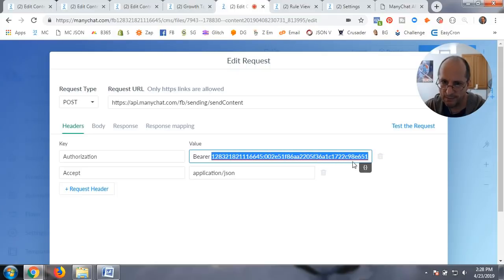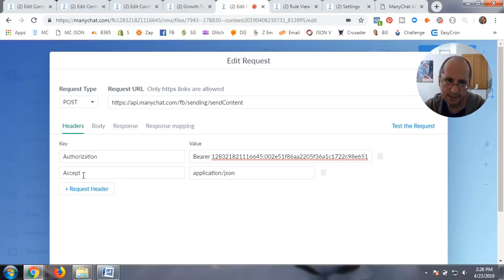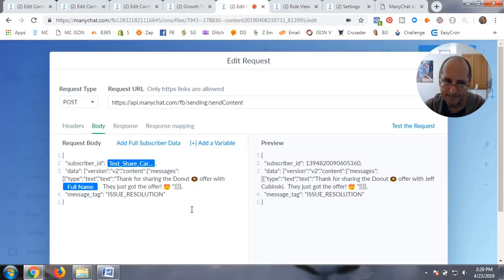Once you have your token, what you're going to do is put in bearer, a space, and then the token. And then the second header, you're going to put accept as the key. The key is like authorization, accept, and then you're going to put application/JSON. And that's what the headers are going to do. Now, as far as the body, this is where we're going to send the message to them.